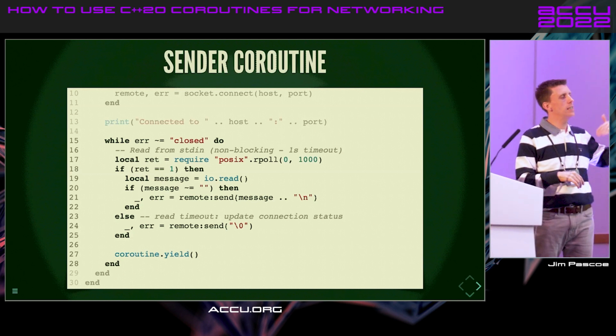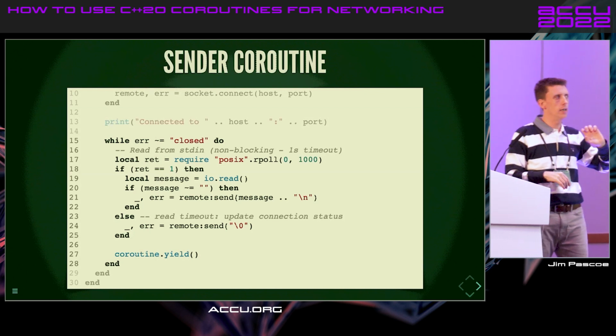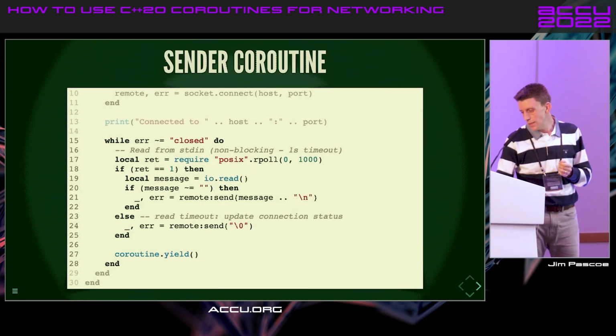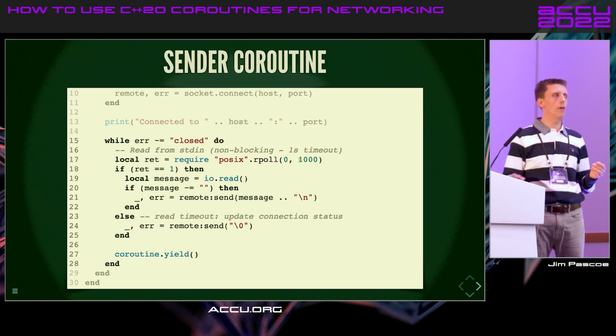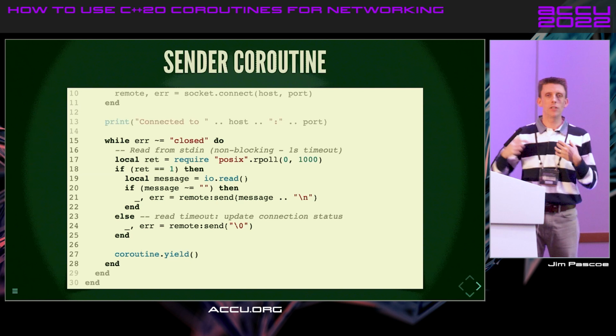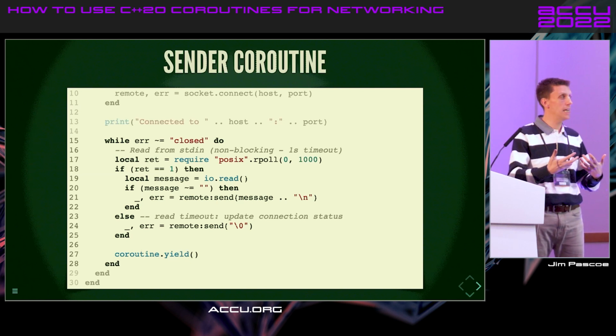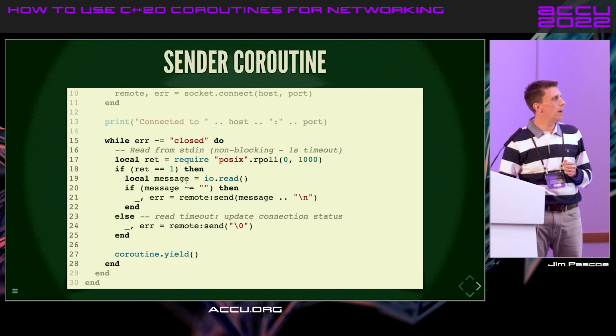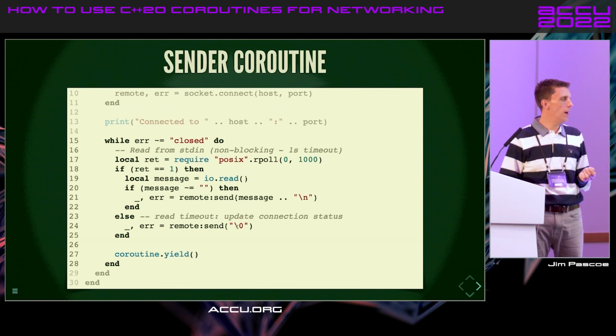I'm going to read from the keyboard. Like I said, I'm going to do it non-blocking, and this is a mechanism in Lua to do it. What I'm doing is saying I'm going to poll FD0, which is stdin, with a timeout of 1 second. So if the user has not pressed a key within 1 second, I'm going to carry on. If we have got something, then I'm going to do an IO read. If the message is not empty, then I'm going to send it. Otherwise, I'm just going to send a null character and carry on.